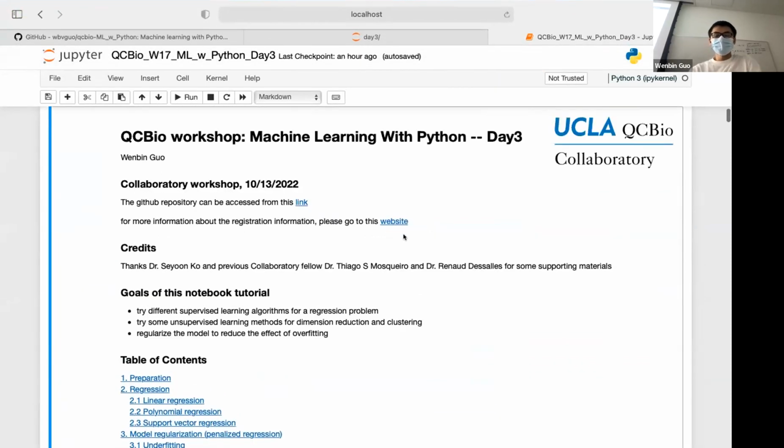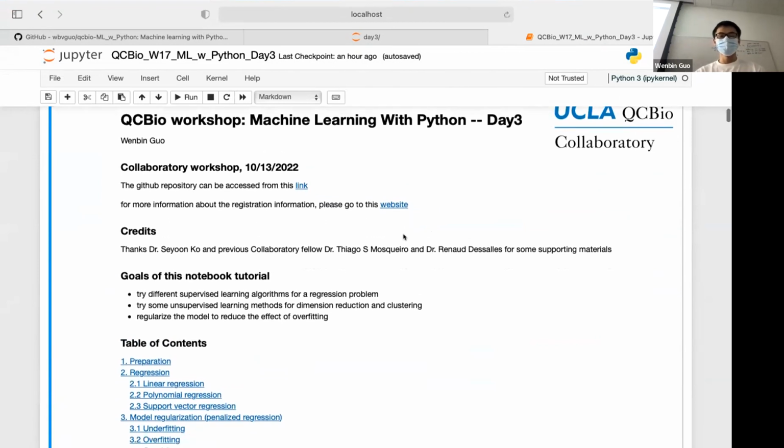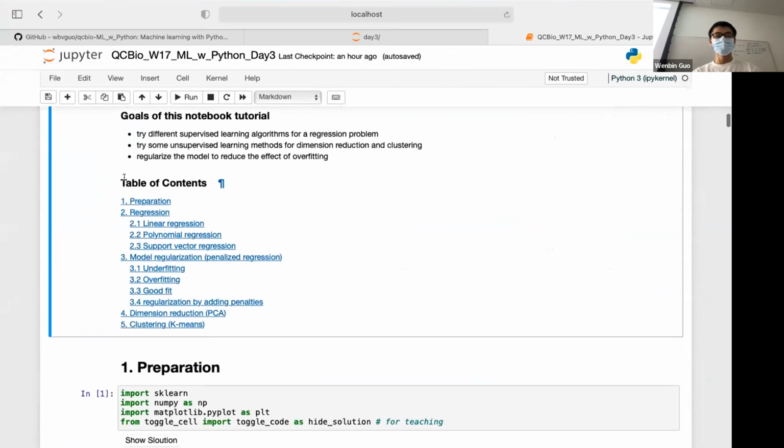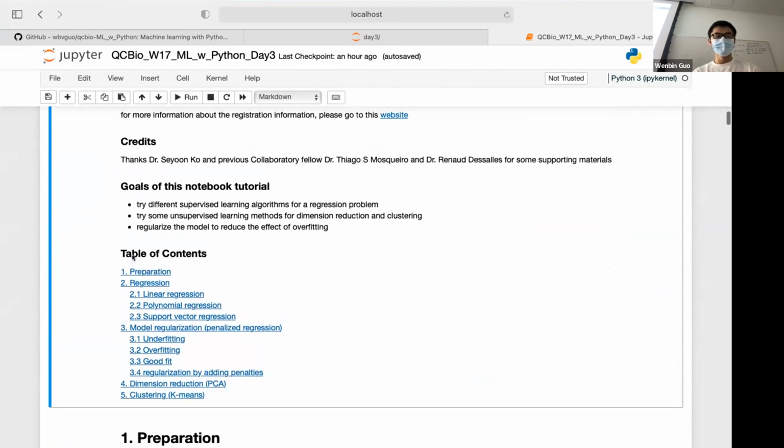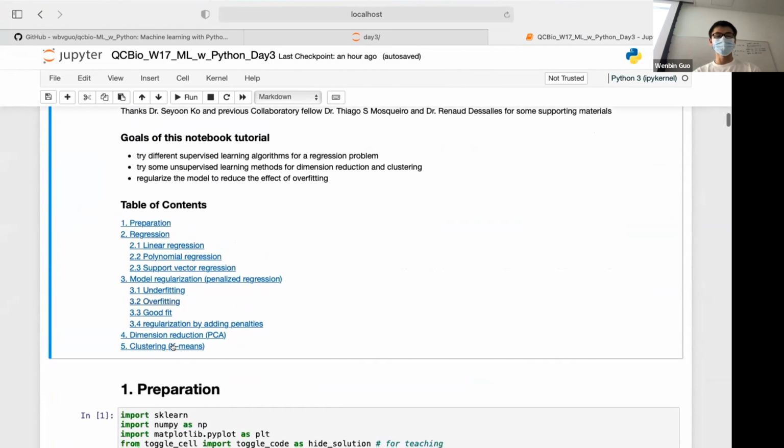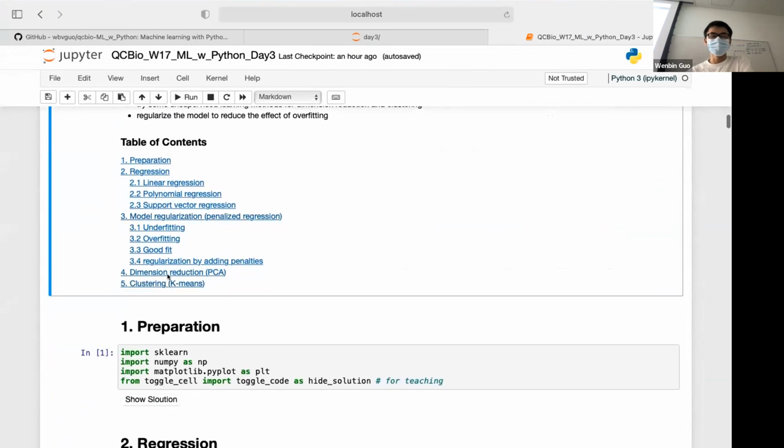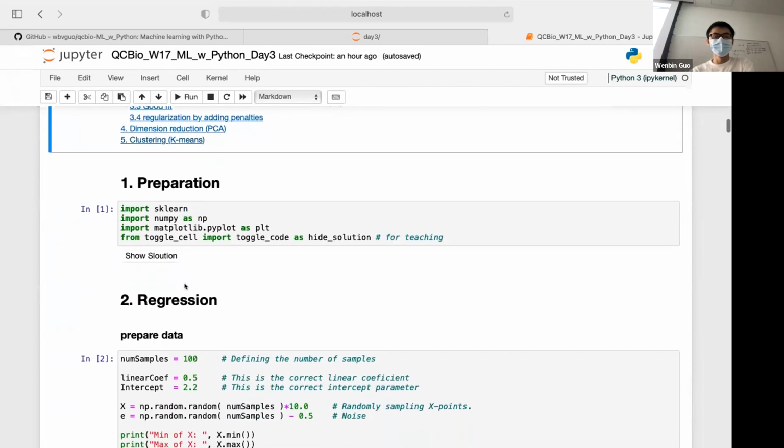So this is the day 3 Jupyter notebook, and you can take a look at the table of contents. We have several sections. First, we are going to work on regression, and then we move on to regularization, because I think those two parts are still very important in our daily research. And then we will talk about PCA and k-means as representatives for dimension reduction and clustering.